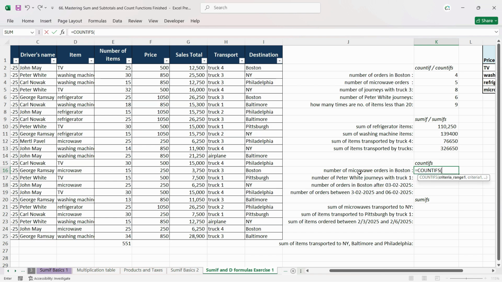Criteria range, that means our first criteria is microwave. Where it can be found? It is the original data, which should be criteria range. So that's items. Make sure whenever you select it from the named ranges, it should select in the background. You will see it here. Out of that, we want microwave. Make sure the spellings are correct.